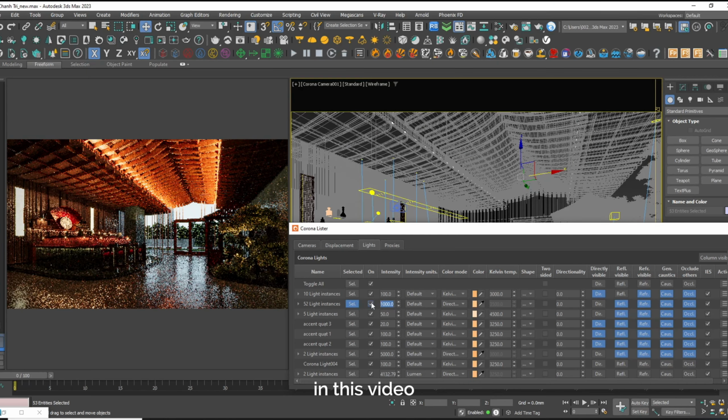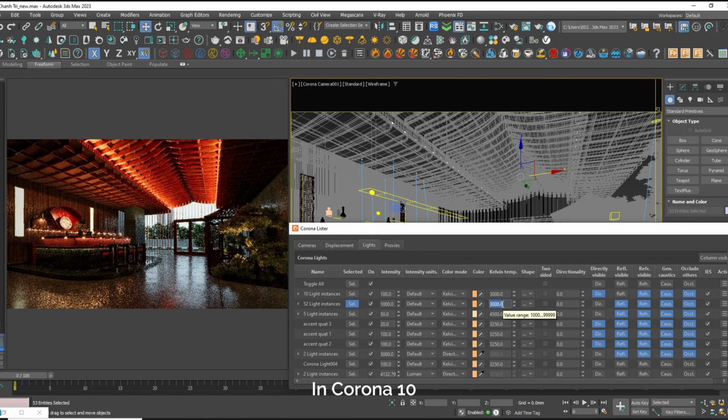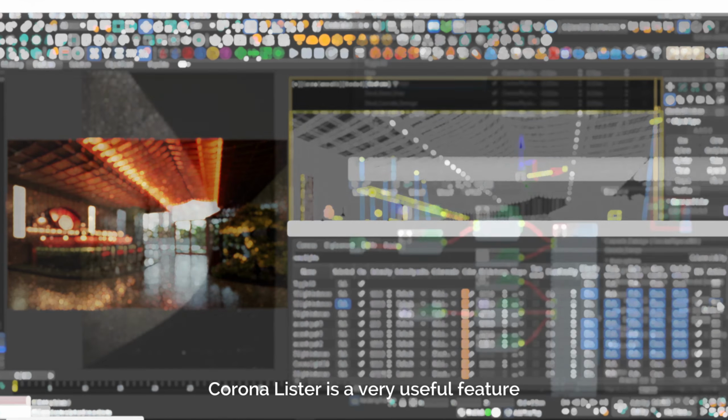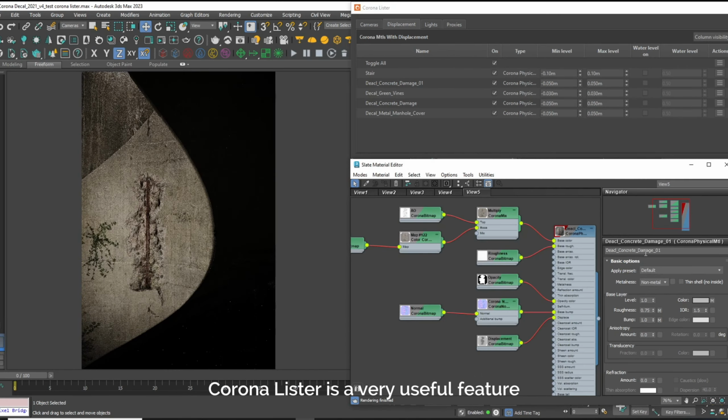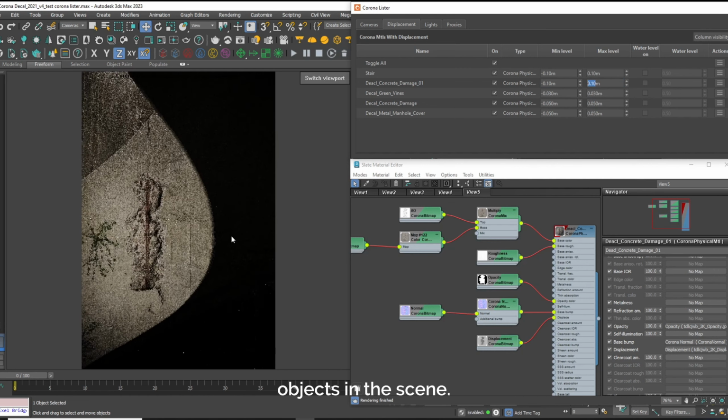In this video, we will continue to learn about an improved feature in Corona 10, which is Corona Lister. Corona Lister is a very useful feature, helping you quickly select and adjust the parameters of an object without having to search through countless objects in the scene.